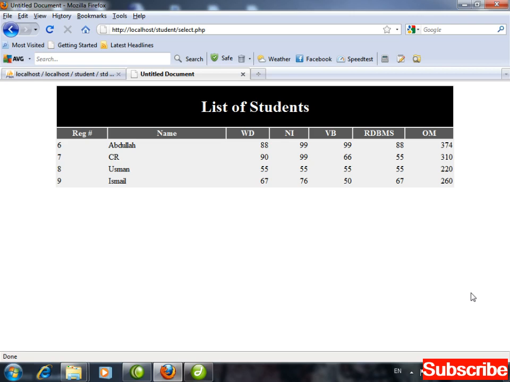From these four subjects, I calculated obtained marks. On obtained marks, I will calculate percentage. I will make a calculation over percentage and I will get grade. Either the student is A grade, A plus grade, B grade, C grade, D grade. And on the basis of grade, I will calculate the status. Either the student is pass or fail. But right now, it's enough.